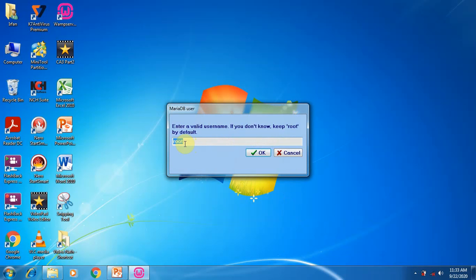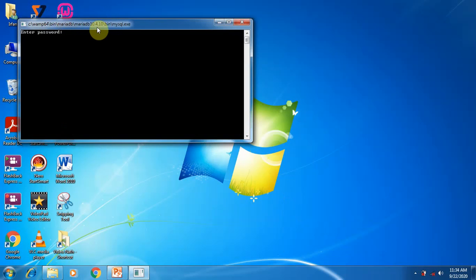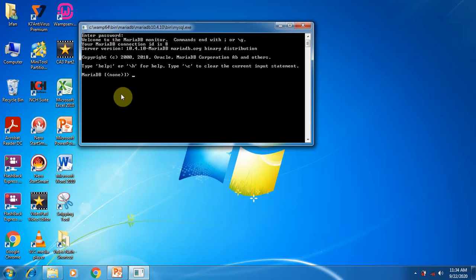You can select the username. Now we are using the root user, so simply click OK. Here you can see a MySQL prompt appears asking for a password. For the root user there is no password, so simply press enter. After pressing enter, you can see the MariaDB prompt appear.